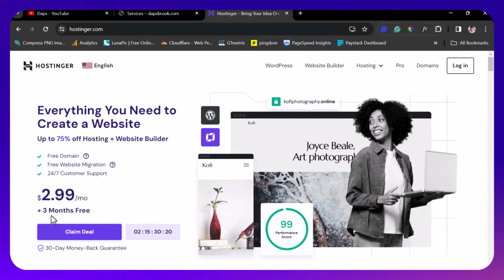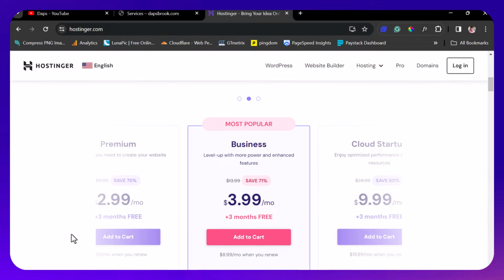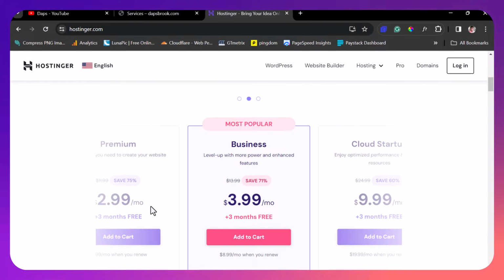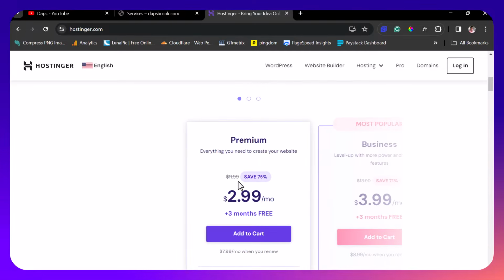So if you come down here, what you need to do is just hit this claim deal button. It will bring you down here where you just need to choose your preferred hosting plan. As you can see on the website here, it says the business plan is the most popular. You can go for that, but from my experience, the premium plan is always good enough. So I'll toggle this on the premium plan, and I can add this to cart.